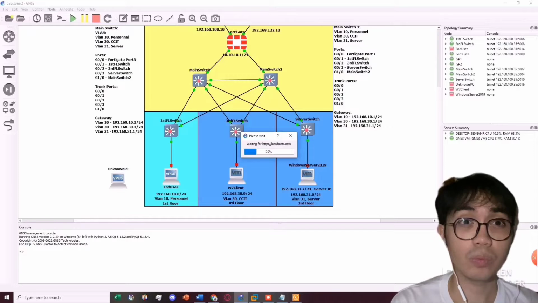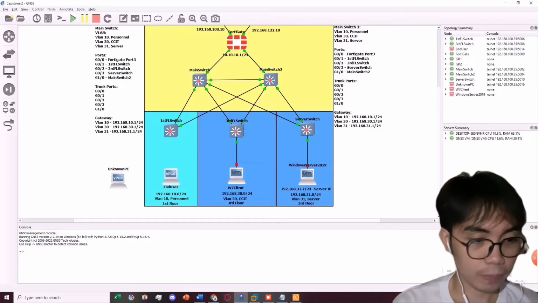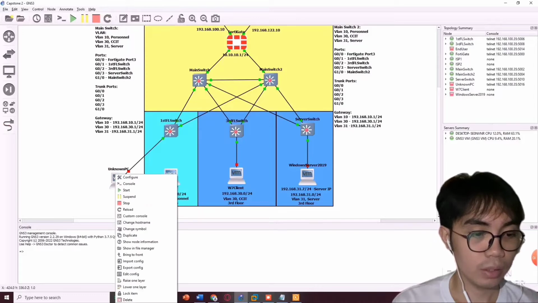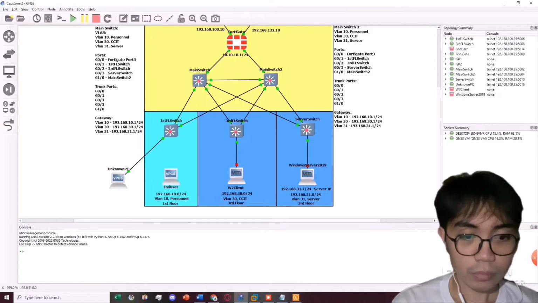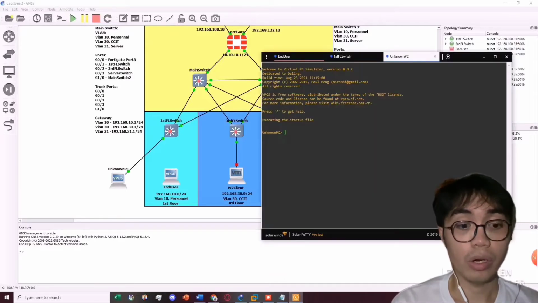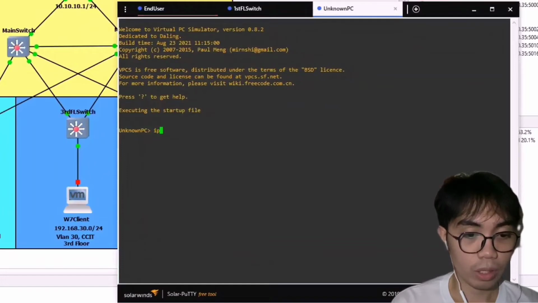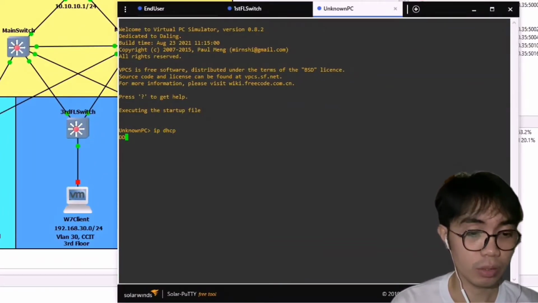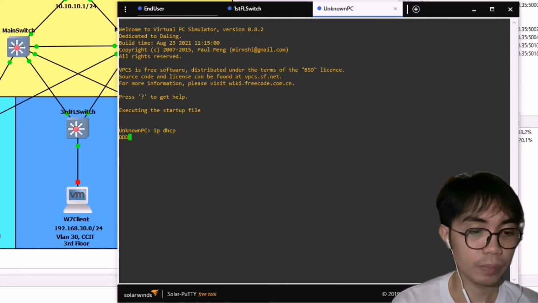Let's connect the unknown PC to that port. Okay. So let's start the unknown PC. Then let's go to console and acquire IP DHCP. So let's wait for it to finish acquiring. Let's see if the unknown PC actually acquires an IP.